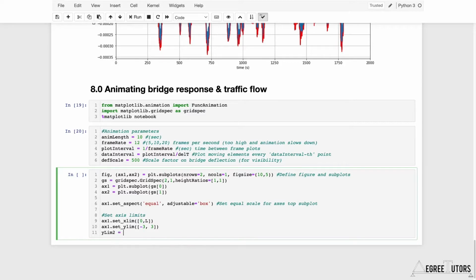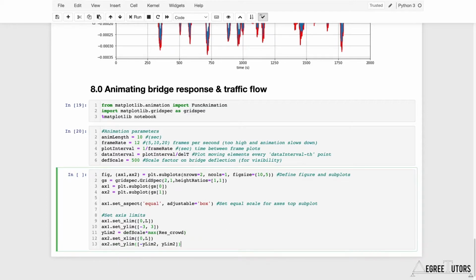So the y limit, I'll just define it here. I'll say y lim 2 is going to equal, what's it going to equal? The max value of res crowd, right? The max value of the response generated by the crowd. But remember, we're multiplying all of those displacements by a scale factor so that we can see them. So, def scale. And now we can go ahead and assign those x and y limits for the second set of axes. And then we're going to set, in the usual way, some housekeeping, so setting titles and axis labels.